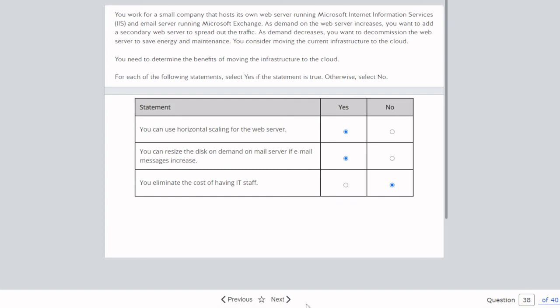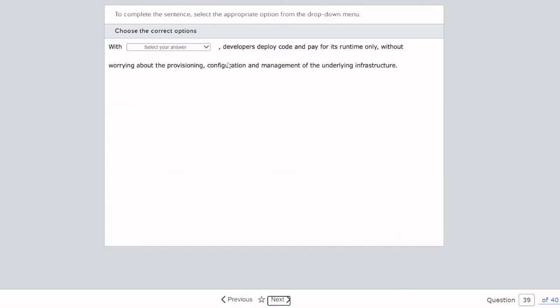Next question. It's going to be question number 39. To complete the sentence, select the appropriate option from the drop-down menu. With what developers deploy code and pay for its runtime only, without worrying about provisioning, configuration, and management of the underlying infrastructure. Deploy code and pay for its runtime. That sounds like serverless computing. Let's see if we have this option. Yes, we do here. Okay.